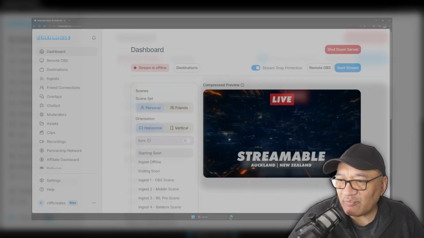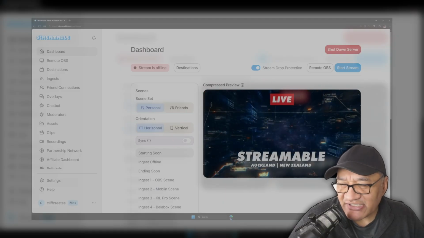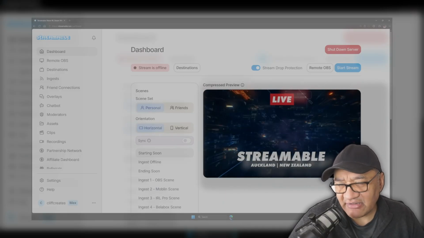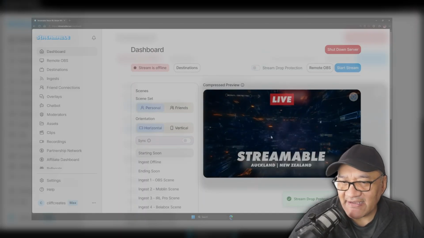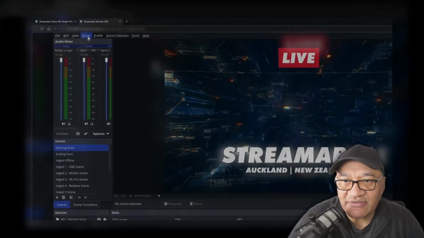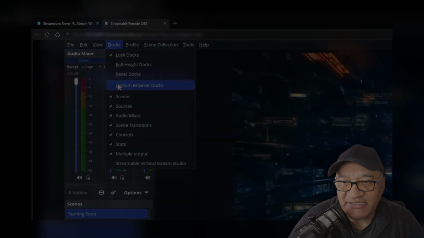Okay, we're good. We can see the starting soon scene. Stream drop protection, or what I call disconnect protection, is enabled. And in order to navigate around the different scenes, we're going to turn it off. And we'll open the remote OBS. In the remote OBS, we're going to go to Docs on the very top menu and Custom Browser Docs.